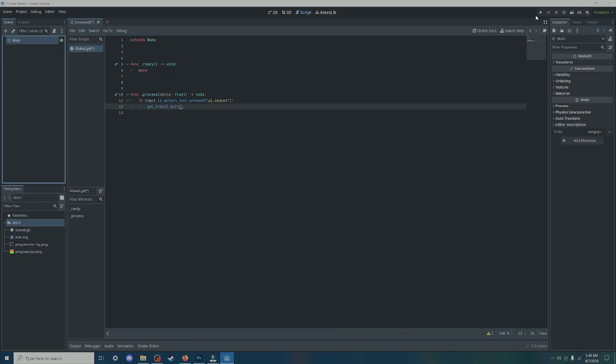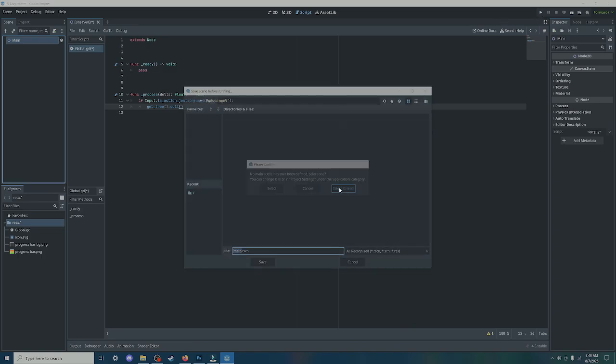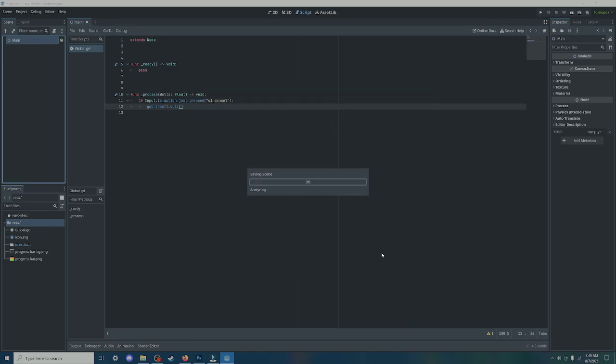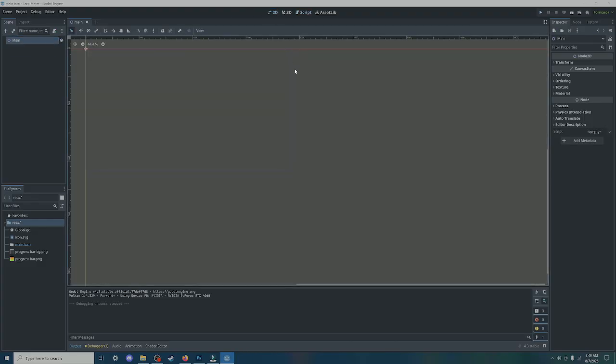Name the node to main, so when it saves it, it saves it as main. And basically, it's just gray right now because it's lame and boring, because there's nothing in the actual viewport. This is all we see, and so that's what we get.